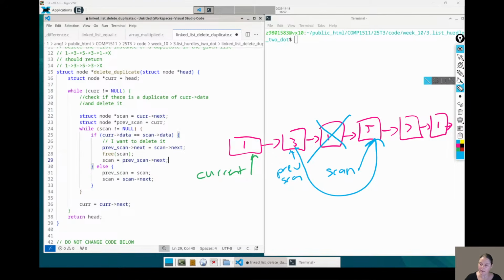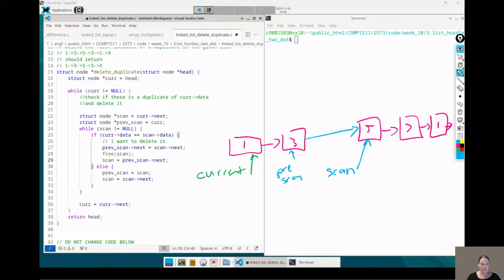Does that make sense? So I've freed this. I'd already hooked this node up to here, and then I just want this one to be after this one again. And then I could keep going in this loop, right? I'd keep moving previous along and scan along, and I'd delete that at some point. And then I would move current along and look for all the duplicates of 3.